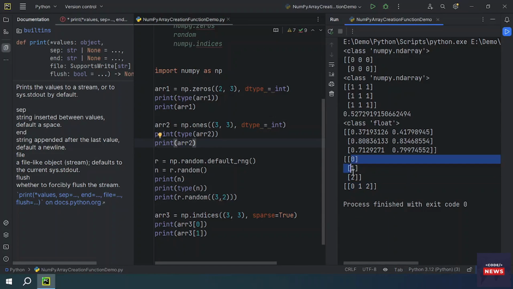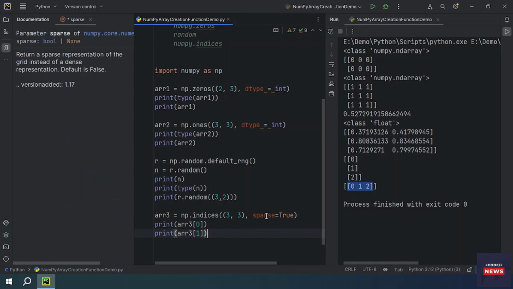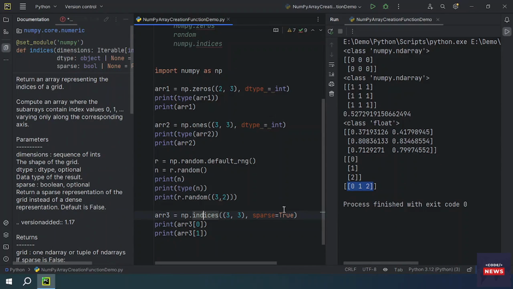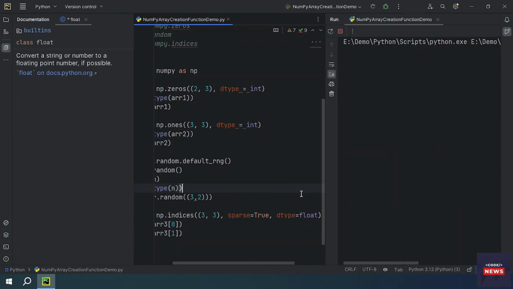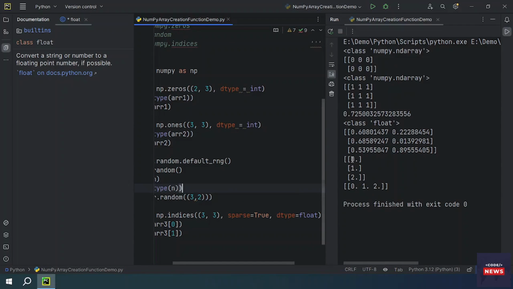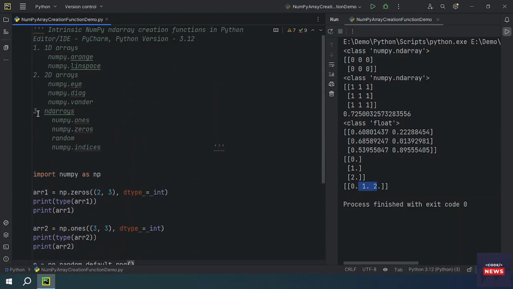First it gives column, and then second it gives row, as a sparse. This is what sparse means. The dtype we have seen; if you want to make it float, it is generated with float numbers, you see. All float numbers. So these are normal general ndarray functions.